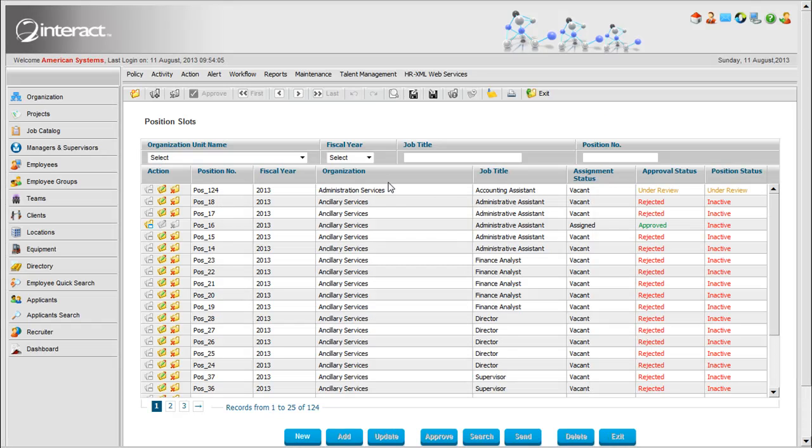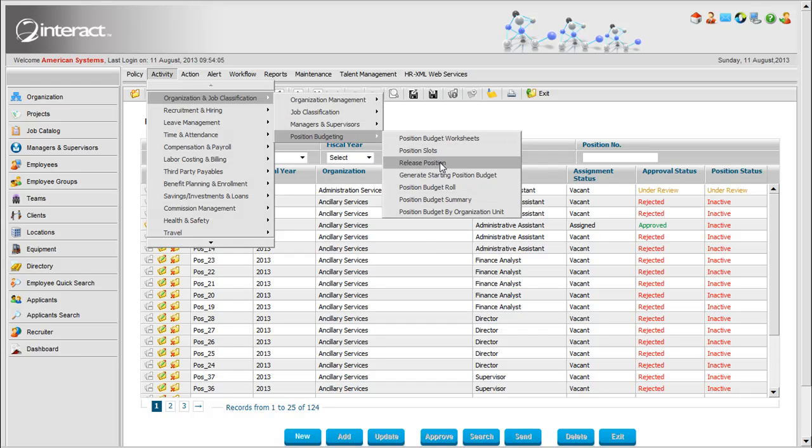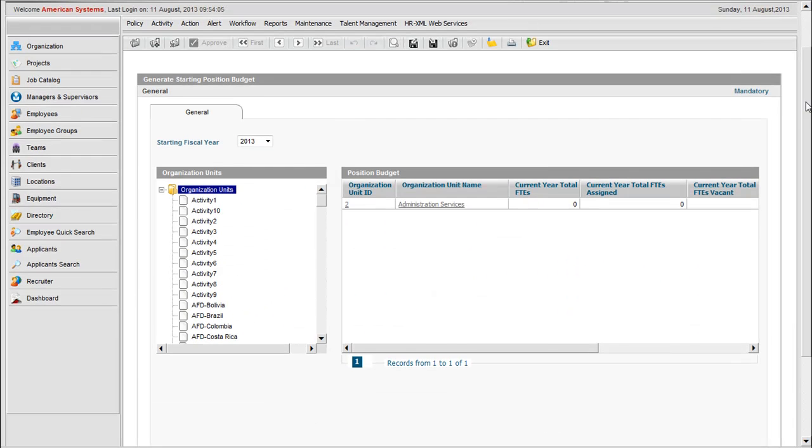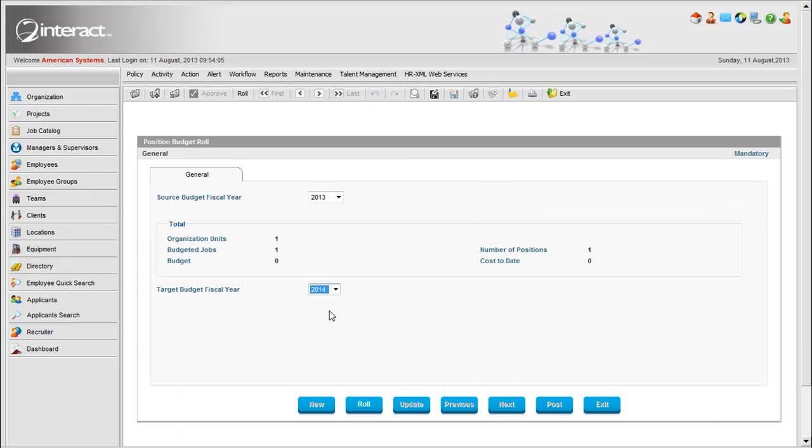Based on the workflow, somebody will need to approve this new position that's been created, and then requisitions can be issued against it. Apart from that, we can obviously release the position, and we can generate a new starting position budget. For example, we can generate the starting budget for the admin services, or we could simply roll over a position budget to the next year.